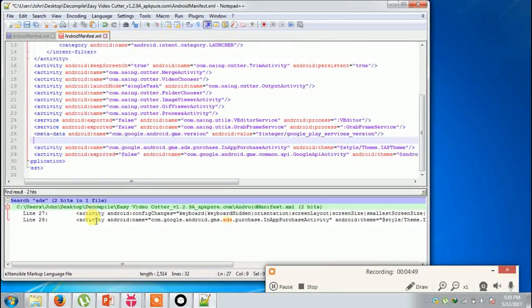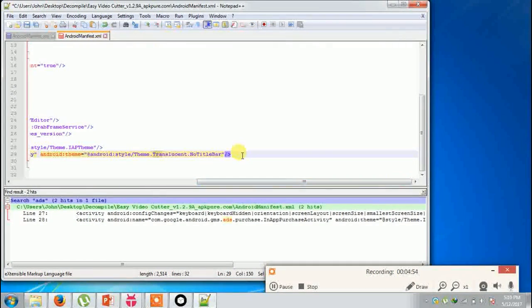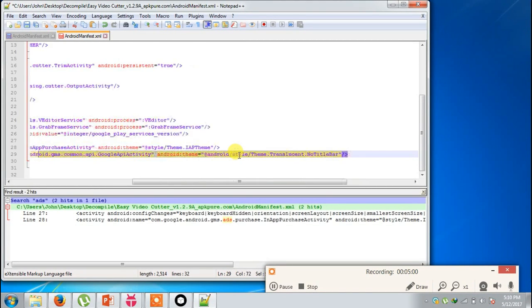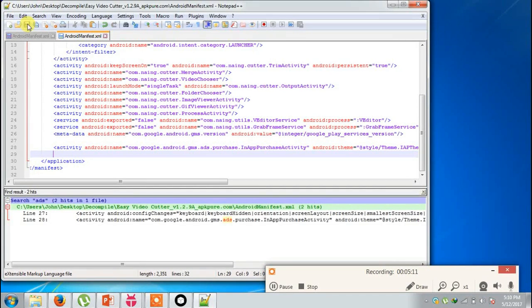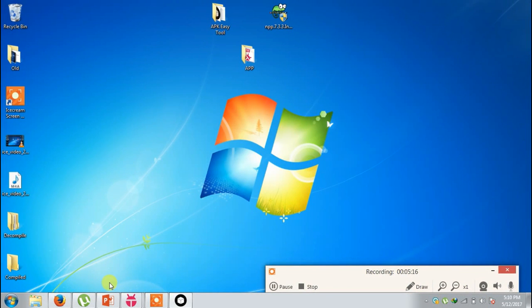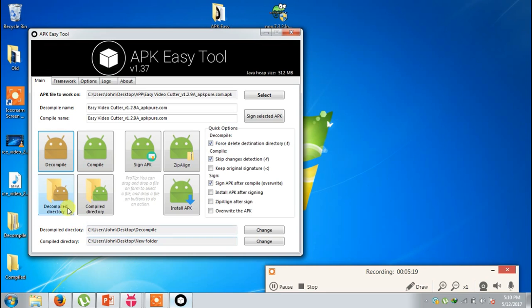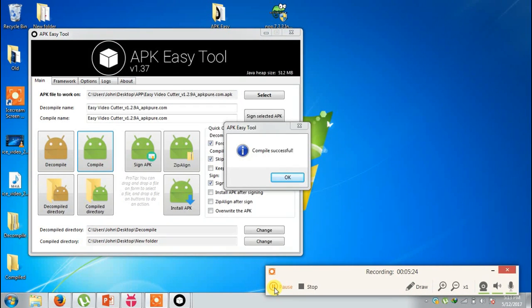Now double click on line 28, go to the end and select the whole line like that, and delete. Okay, now just save this like that, close, and open this APK Easy Tool again and press this compile button. Now you can see my APK is compiled successfully. I will click OK.